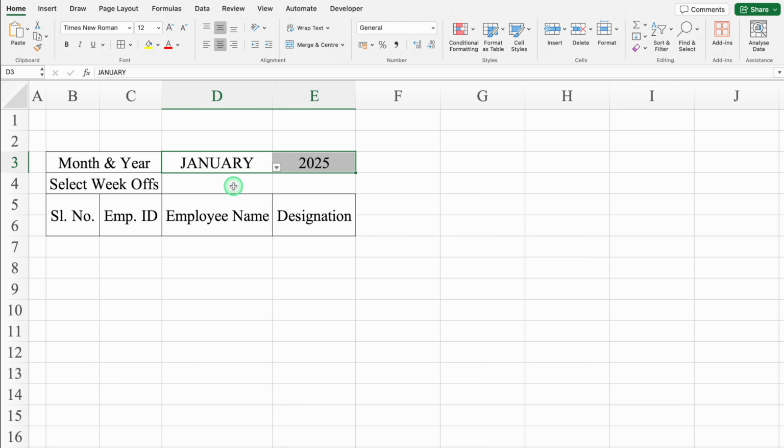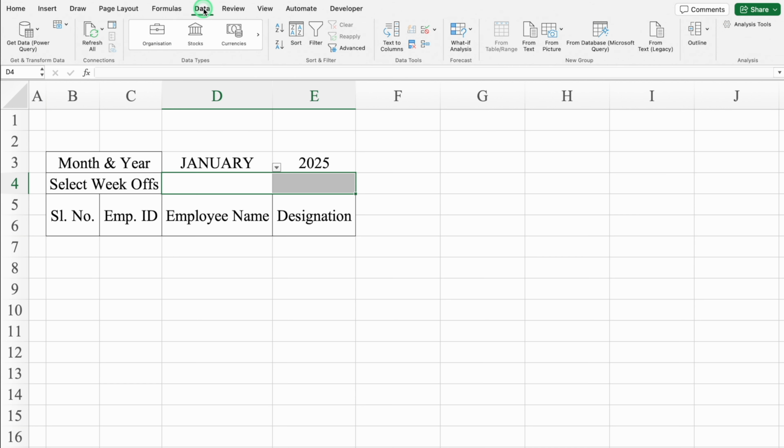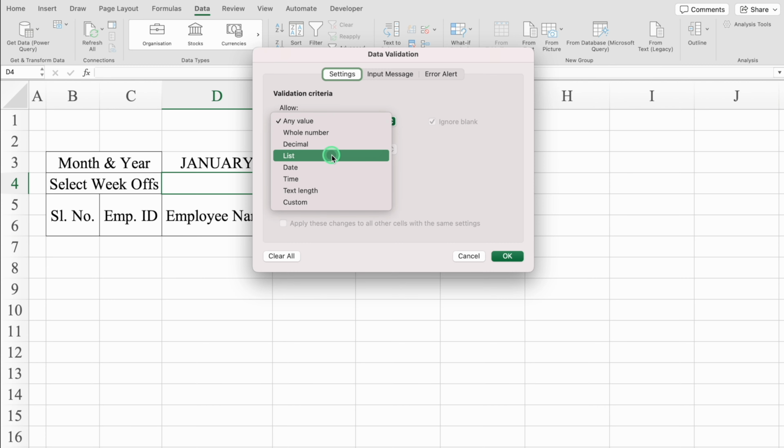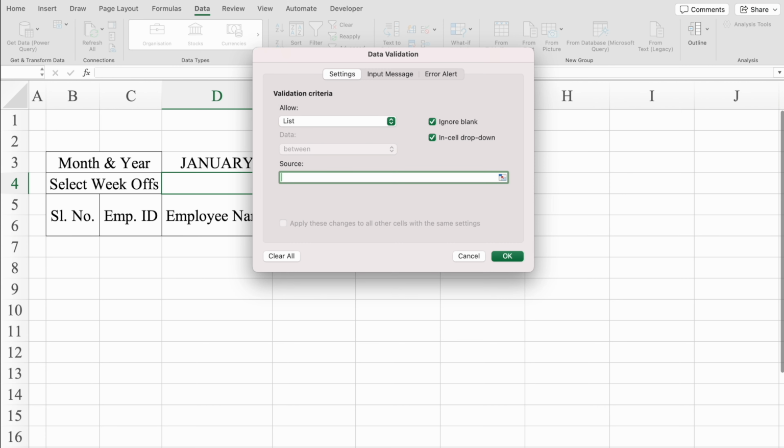We'll click just under month and we'll select next cell also. We'll go to Data tab. We'll come in the center, Data Validation. From here I'll select List, Source. We'll go to Setting sheet.